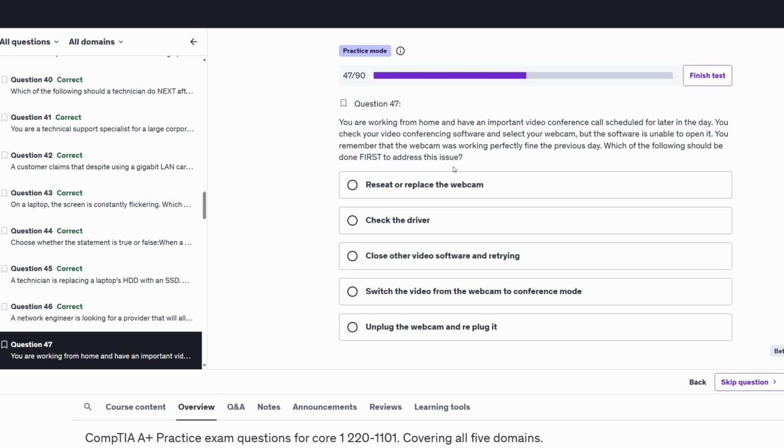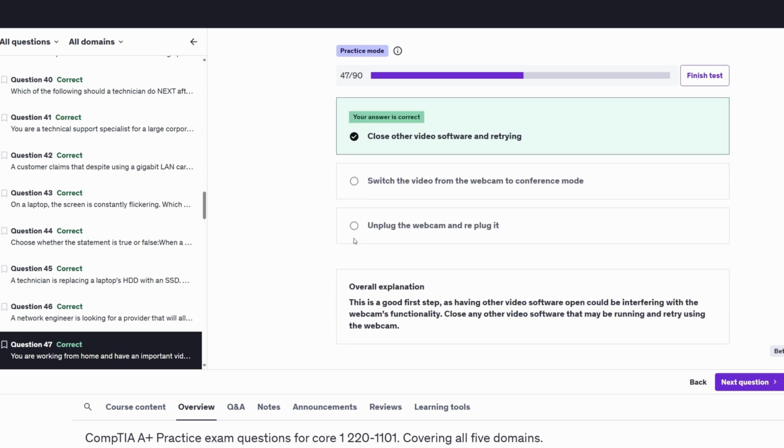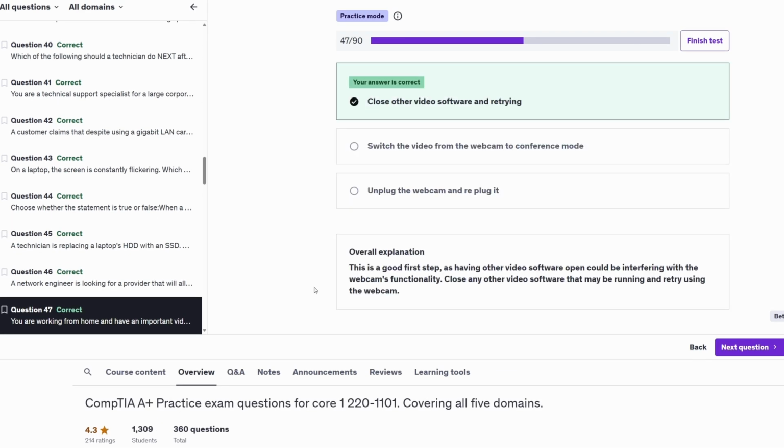Okay, reseating or replacing the webcam doesn't really make sense. And checking the driver probably wouldn't cause an issue if it was working yesterday. Close the other video software and keep retrying. I believe that is going to be our best bet here. All right, the answer is correct. And the explanation is this is a good first step, as having other video software open could be interfering with the webcam's functionality. Close any other video software that may be running and try using the webcam.